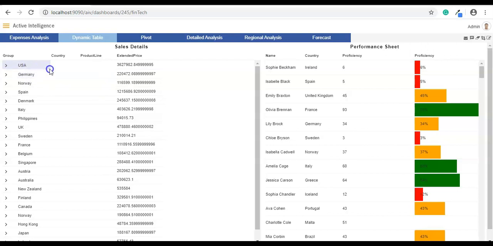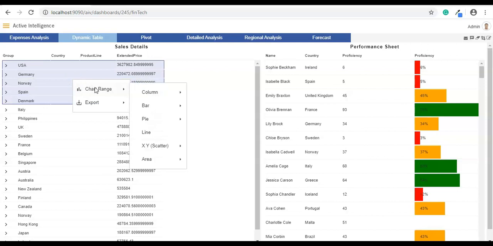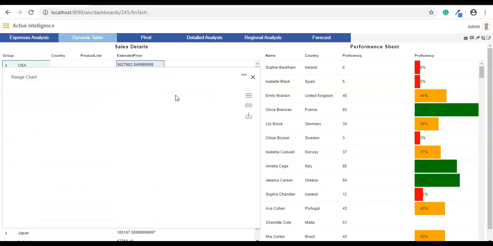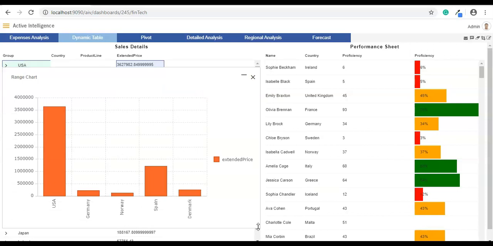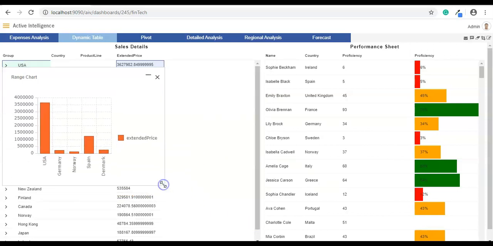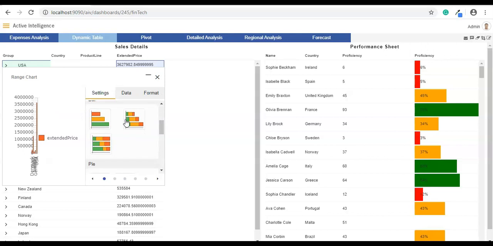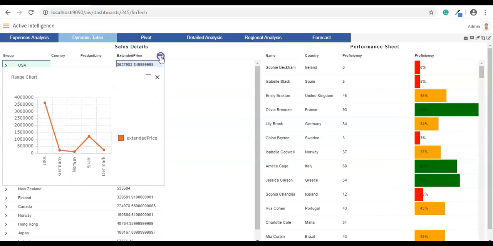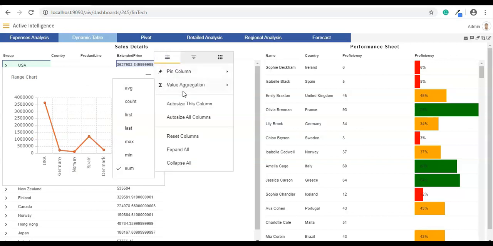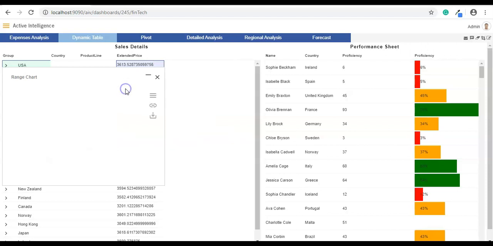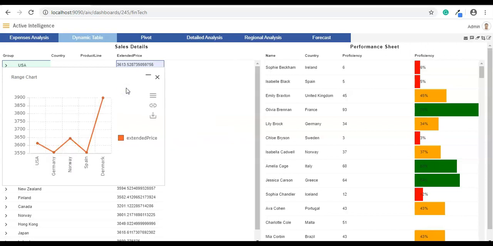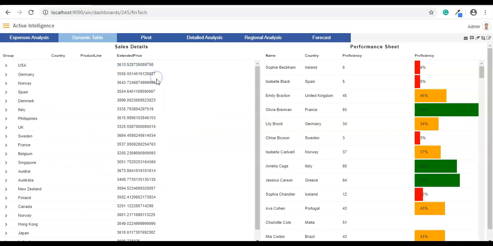Not limited to this, I can even do live analysis of this data. Go to column, flip chart. I got a chart on the fly. Besides this, I can even download this chart. I can even change the orientation of the chart. Let's change the value aggregation. Right now, I can see the total sales figure. Let's see the average sales. So this way you can have your own analysis on the fly.